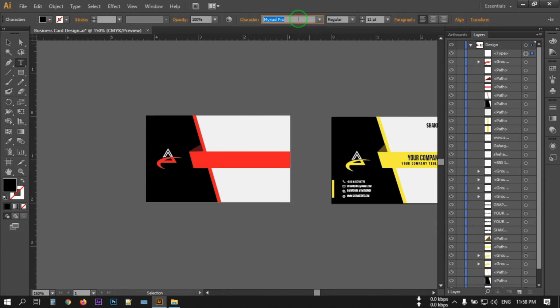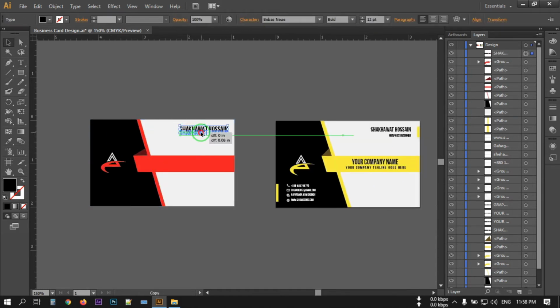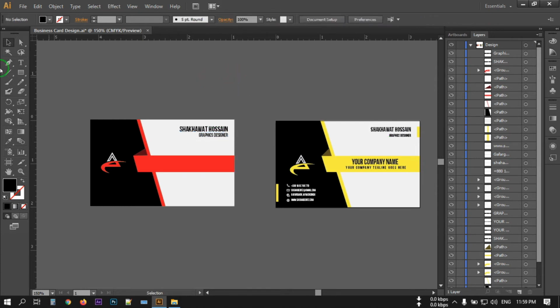You can choose a font called Viga Neo and I am using the bold. Then type here your name and select this, then copy it. Type your title here. Now I am going with regular and changing the font size. Now I can select the shape builder tool, rectangular tool, then draw a rectangle like this and change its color to red.